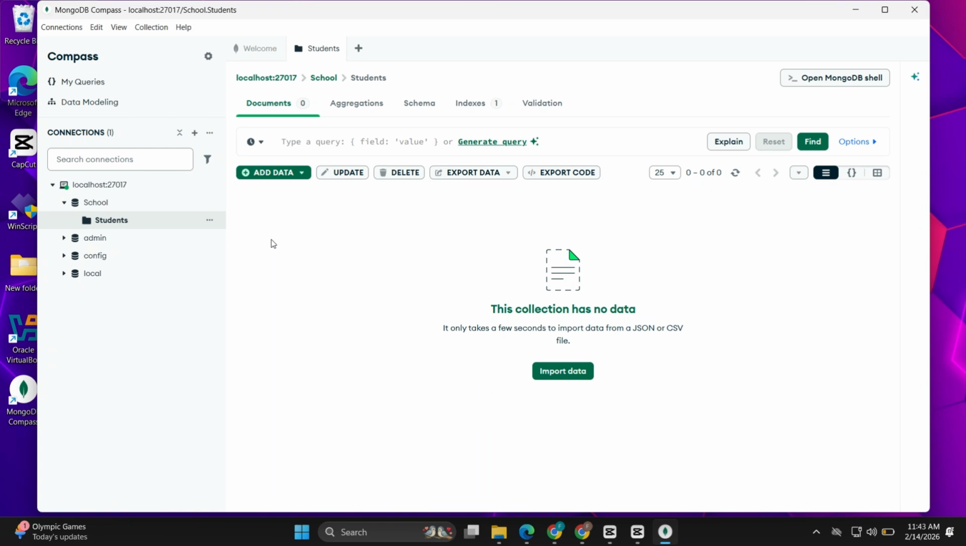Practice creating more databases and adding more documents to get comfortable. Now, you know how to install and use MongoDB on Windows from scratch.